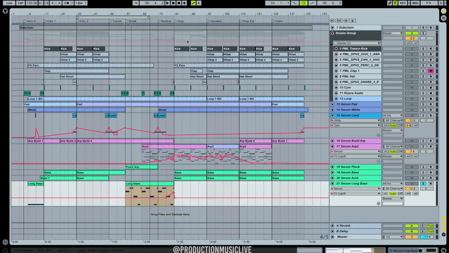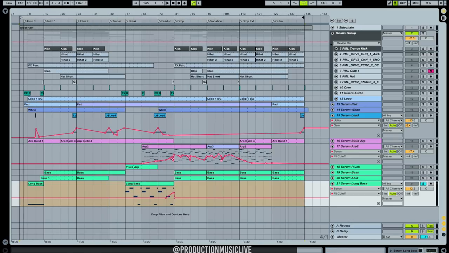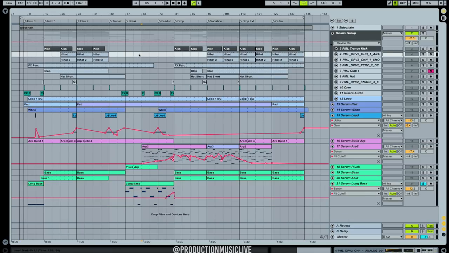And now I kind of want to make it longer. So we need sort of 6 minutes of this. And what can we do? We could think of having two breaks. So this is a break where no kicks and claps are playing.